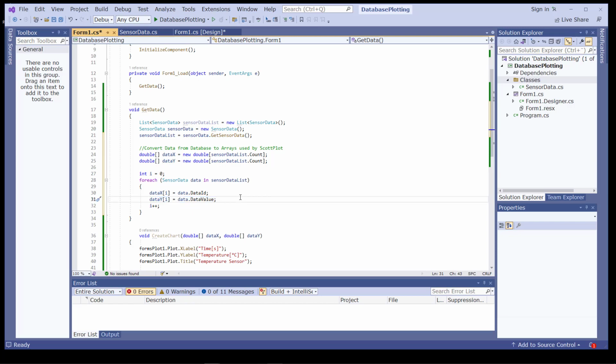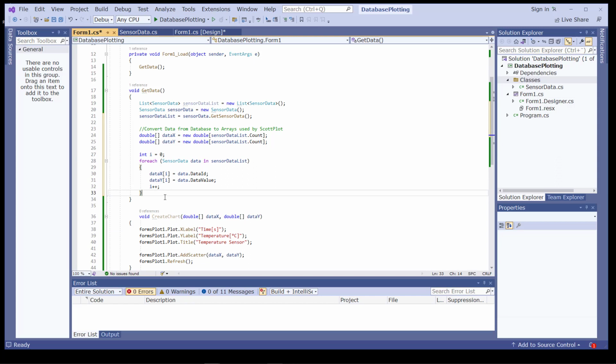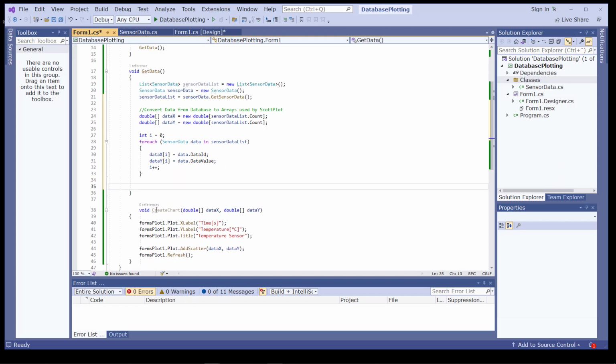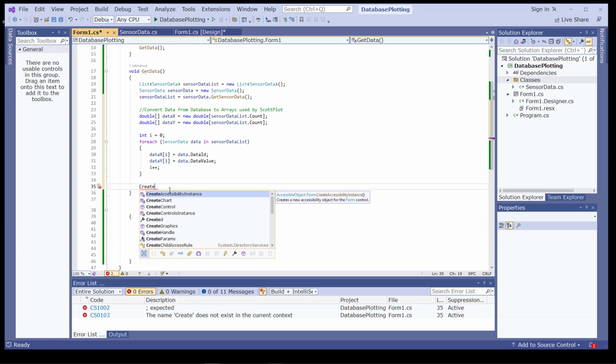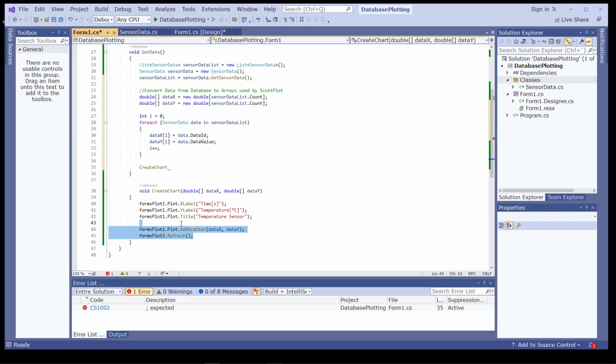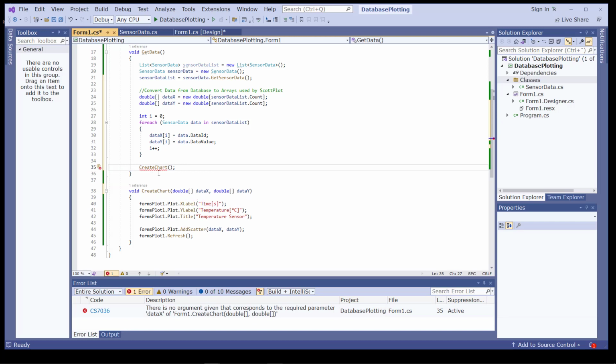So now we have actually been able to retrieve the data from the database, and the next step is just to actually plot this data. When we have converted the necessary data here, we just call this CreateChart method that we have created already here. Of course, this one needs arguments: it needs dataX and dataY as input arguments. So basically, let's just run this application now and see what's happening.